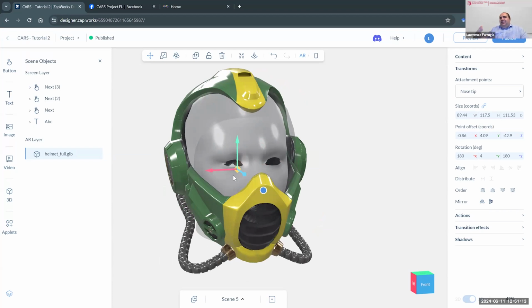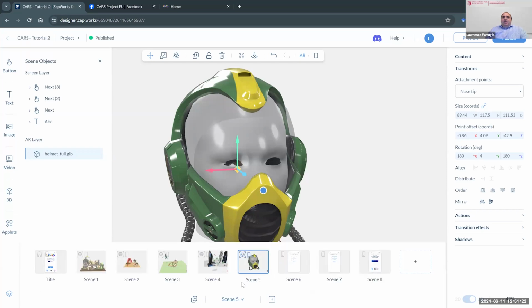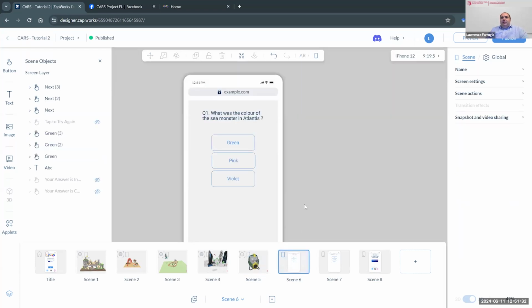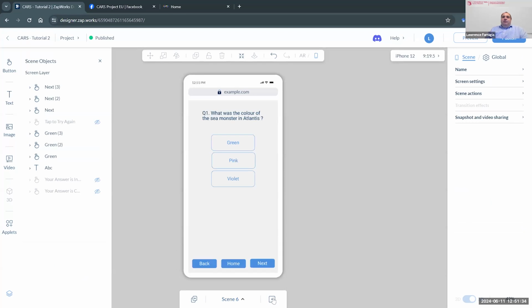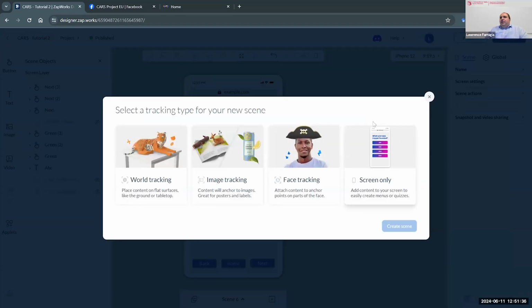You can try this in fact on your own, because we will be providing a link to this augmented reality story itself. So this is not part of the story, but it is, let's say, an additional activity that you can integrate in order to make the augmented reality experience at the end of the day more enjoyable. Here I am showing you an example of a screen-only type of scene.